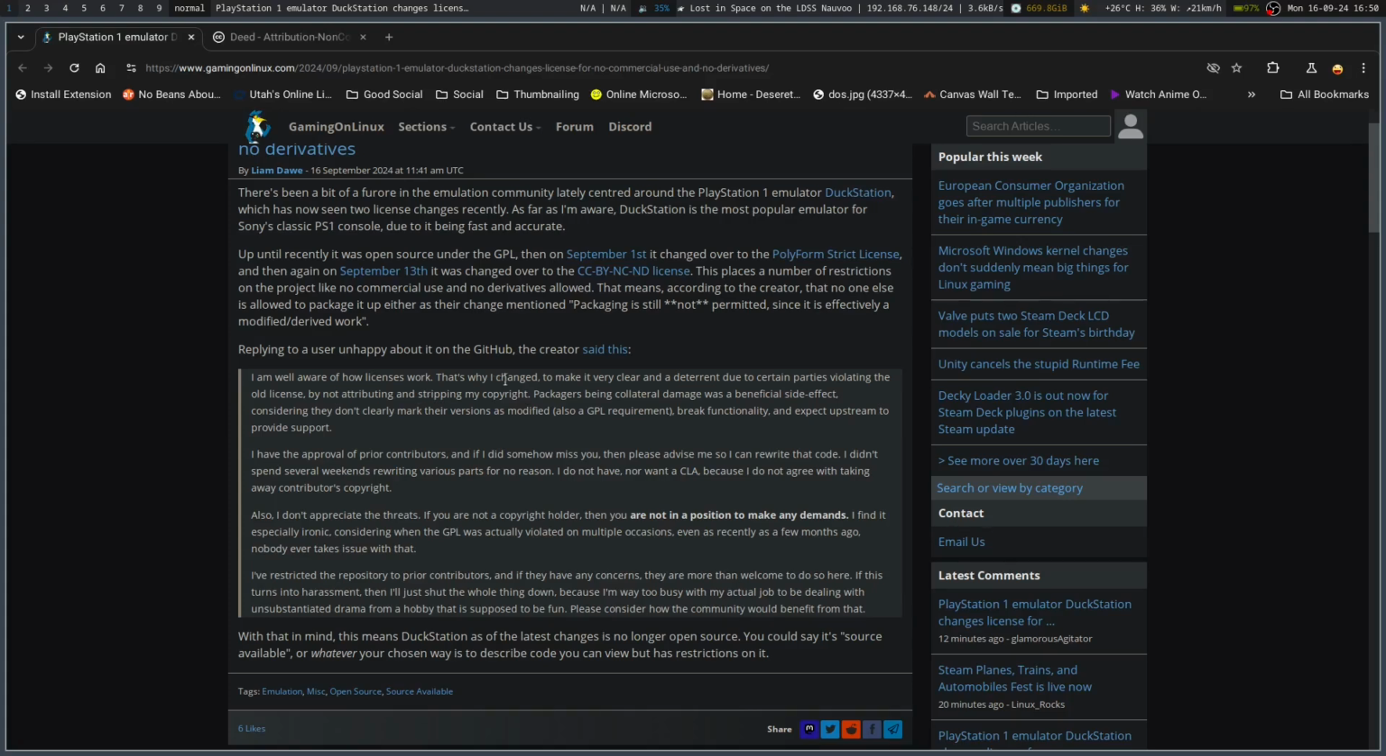I'm well aware of how licenses work. That's why I changed to make it very clear and a deterrent due to certain parties violating the old license by not attributing and stripping my copyright. Packagers being collateral damage was a beneficial side effect, considering they don't clearly mark their versions as modified. Also a GPL requirement. Break functionality and expect upstream to provide support.